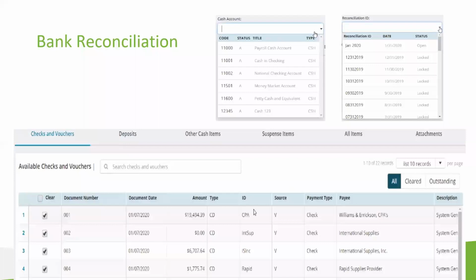Okay, so in bank reconciliation, you start with the cash account, and that's going to include your GL code, title, and status. Your GL codes will automatically flow into bank rec. I don't have to do a special bank transaction or anything like that. It's all integrated. Once I select my cash account, I can then select a reconciliation ID, and now I can see all the other pertinent data.